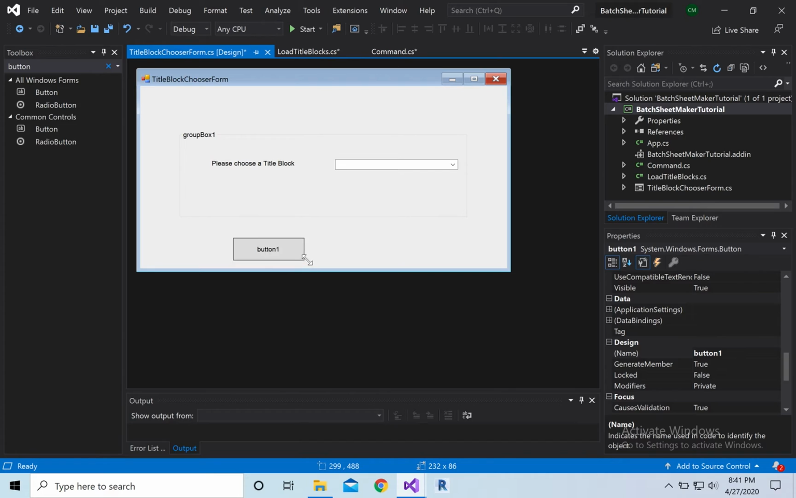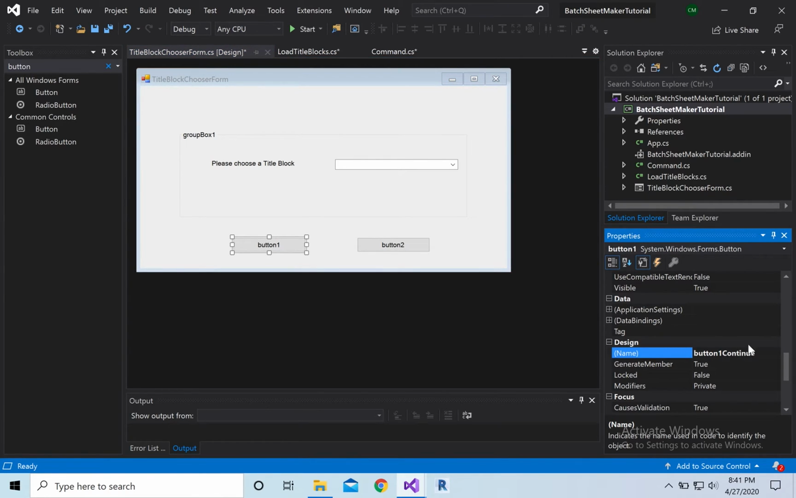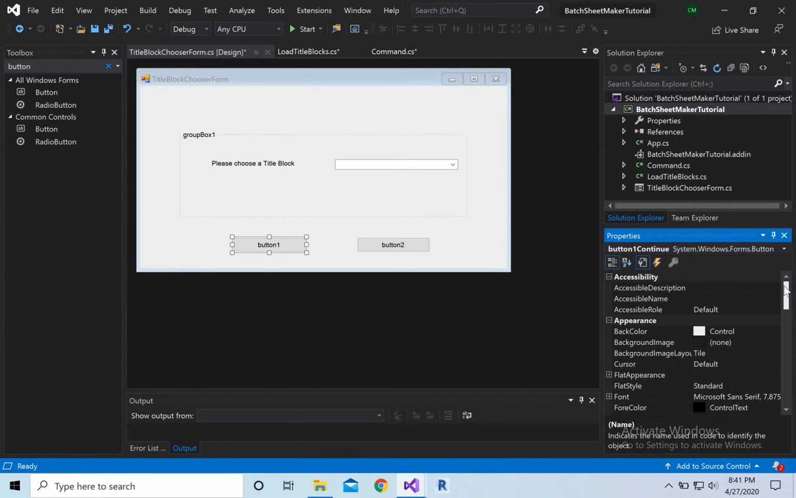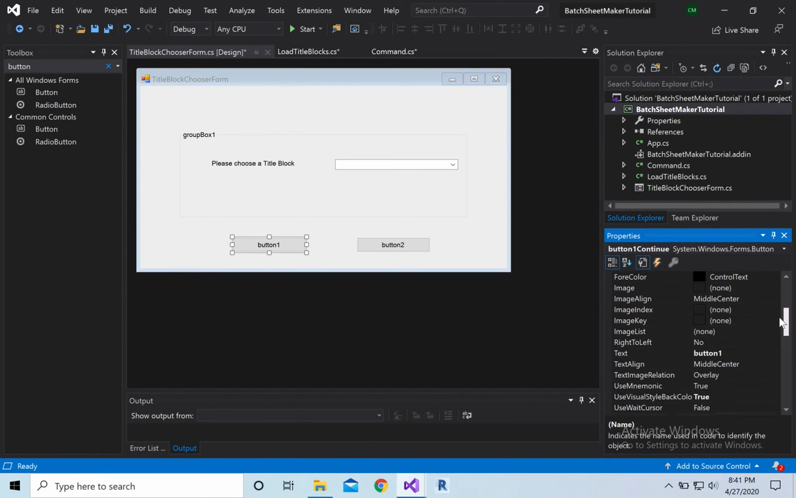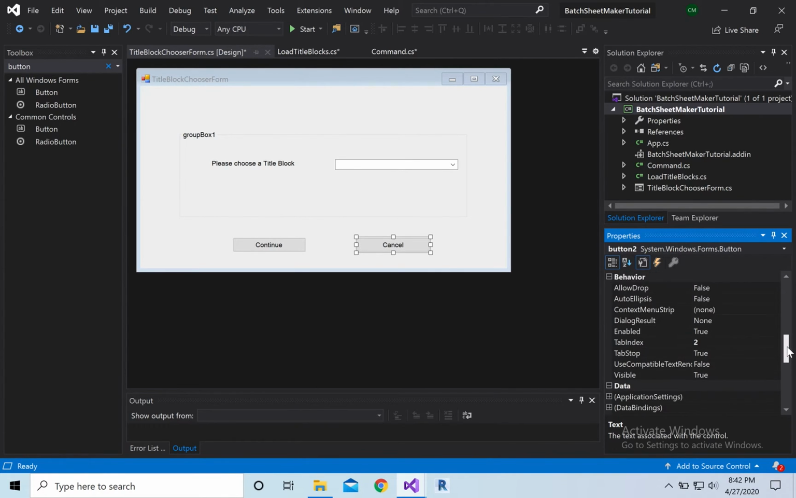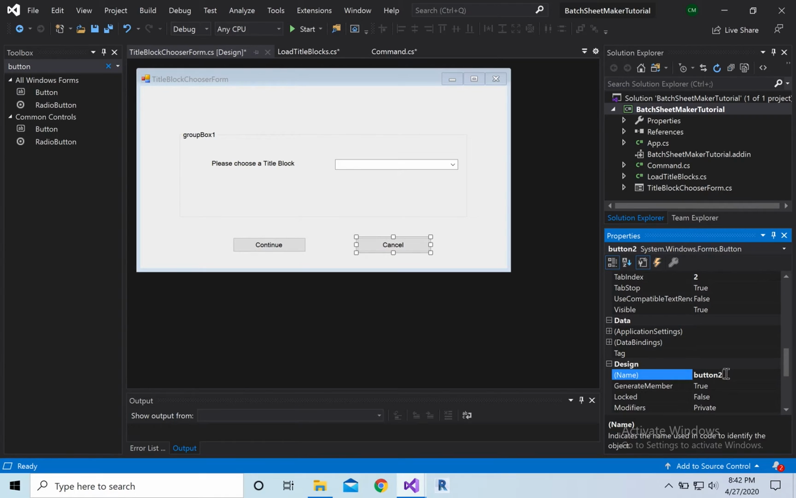All right, and then copy and paste. So I'm just going to say team as a name, and then come up here and for the text, team. All right, and then cancel. Obviously something similar, right? So text inside, just cancel, and then button 2. That's this one. Okay, great.